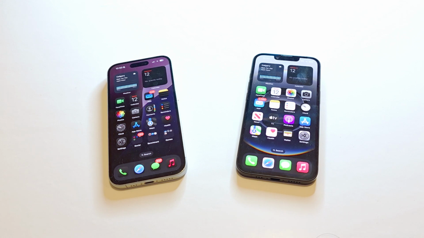The iOS 18.5 is here, and in this video we are going to talk about all of the new features, options and settings it's going to bring to your iPhone.